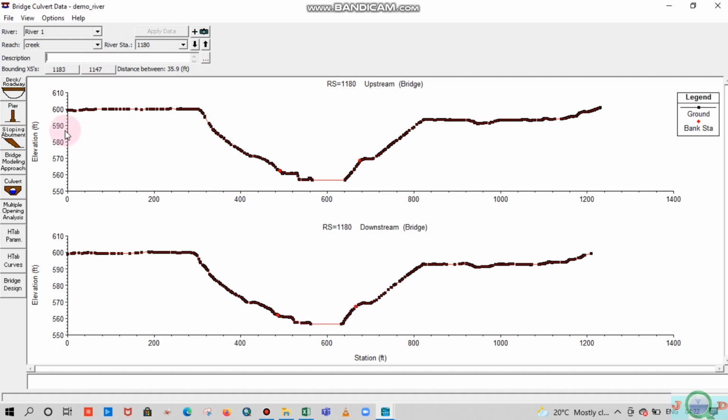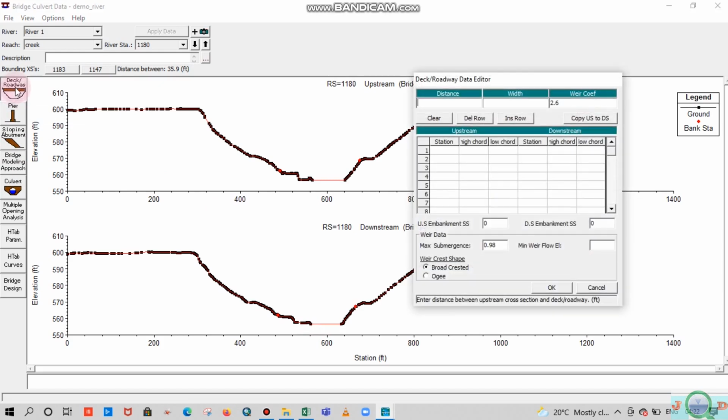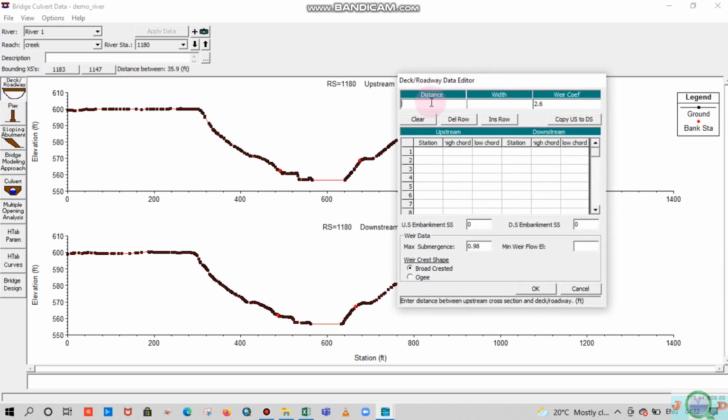Now it's time to add the road deck. For the road deck, it asks for a distance: enter the distance between the upstream cross section and the deck.